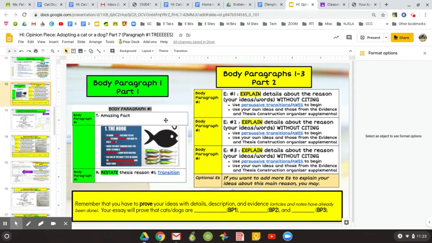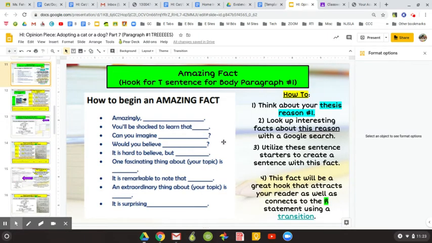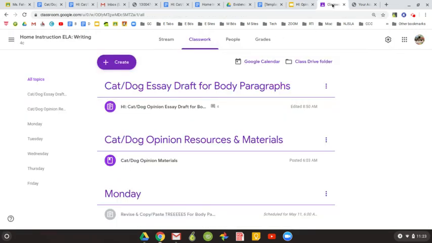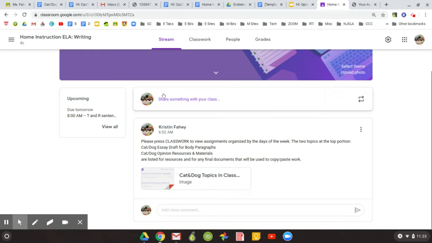Now, if you've completed the T and the R, you have used this slideshow and you've used the opening suggestions for a T sentence. You've completed your T and your R, and you should have placed the T and R sentences in a shared document that will be issued to each child individually. So if you go into the home instruction ELA writing Google Classroom, under classwork, so if you go to the stream, you're going to notice that there's nothing posted here.